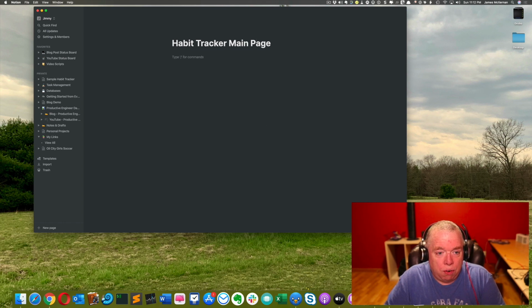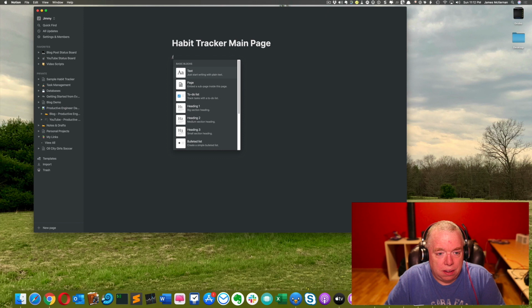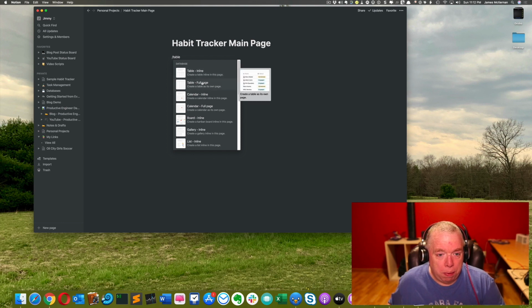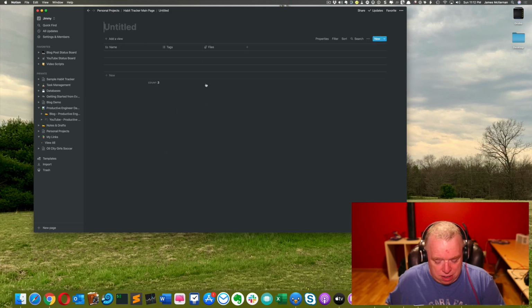And now we're going to create our first database here. So what I'll do is I'll type slash and I'll type table, and I have two options here, an inline or a full page. I'm actually going to put this on a dedicated page, so I'm going to choose the full page option here. As you can see over here, it says create a table as its own page. So select that one, and then we're going to call this our central habit database, or DB for short.